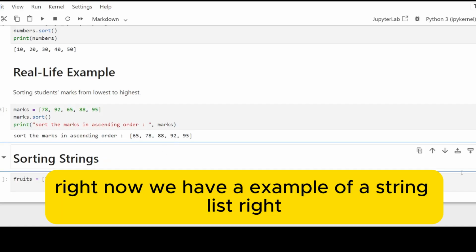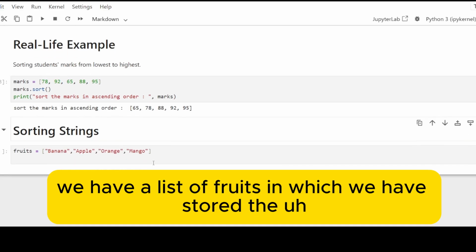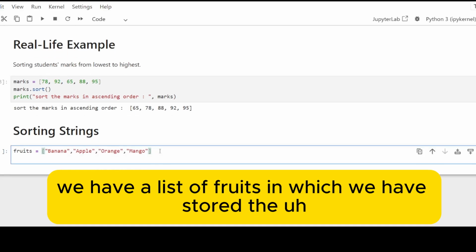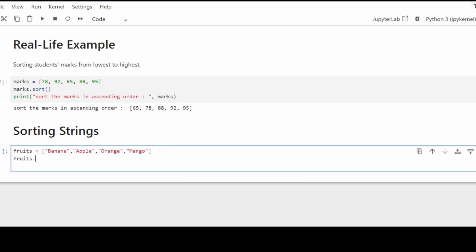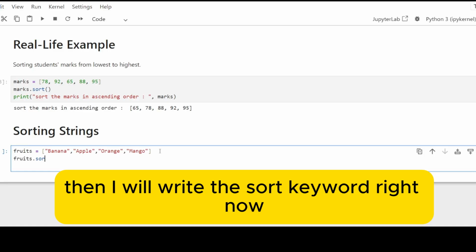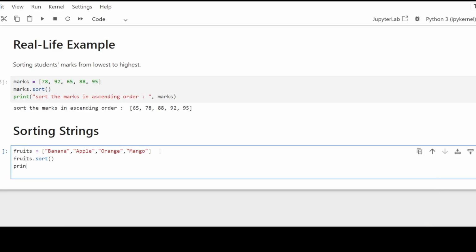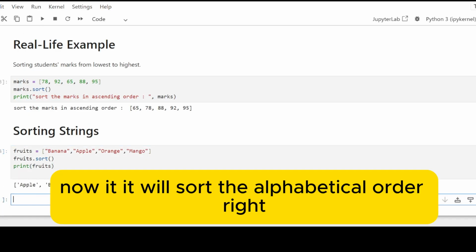Now we have an example of a string list. We have a list of fruits in which we have stored string values. Then I will write the sort keyword. Now it will sort in alphabetical order.